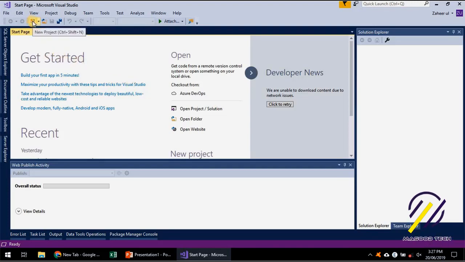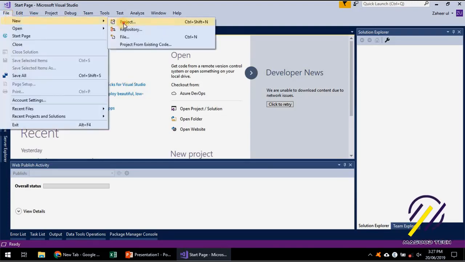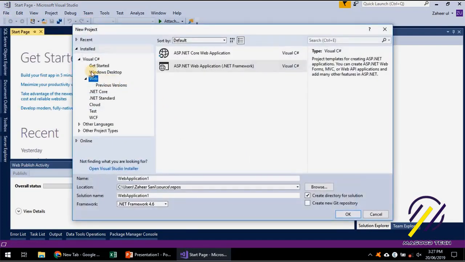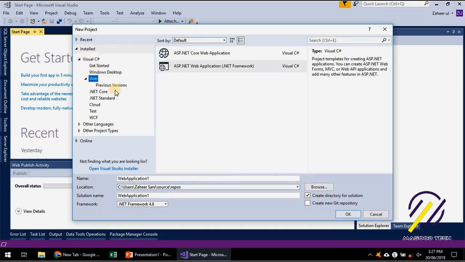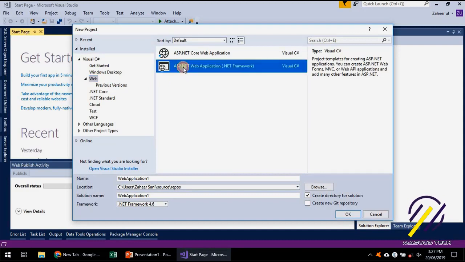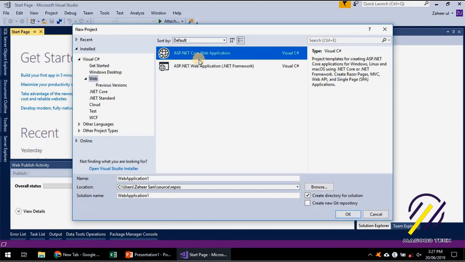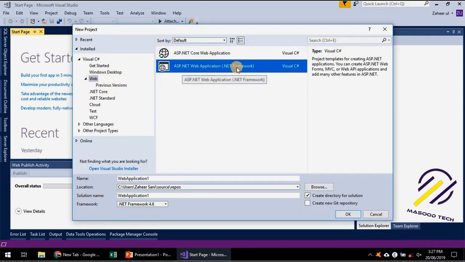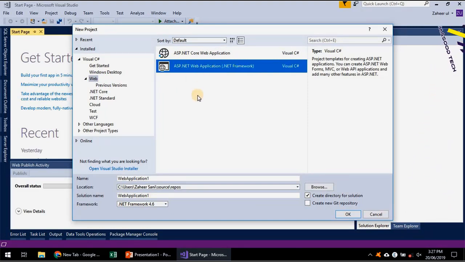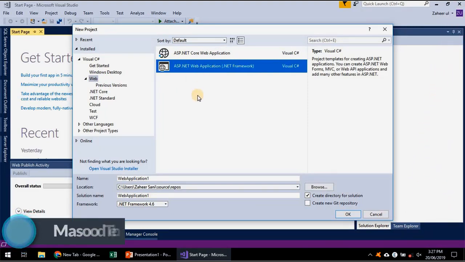You can create a new project from here. You can go to File, New Project, and we will be looking at Visual C Sharp, because I will be using Visual C Sharp, and I will go into the web section, and then in this web section I will create ASP.NET web application. I will not be creating ASP.NET Core web applications. We will discuss this later on, but I will choose ASP.NET web application. If you don't see this web section and you don't see this ASP.NET web application, it means that the ASP.NET SDK and its components are not installed.